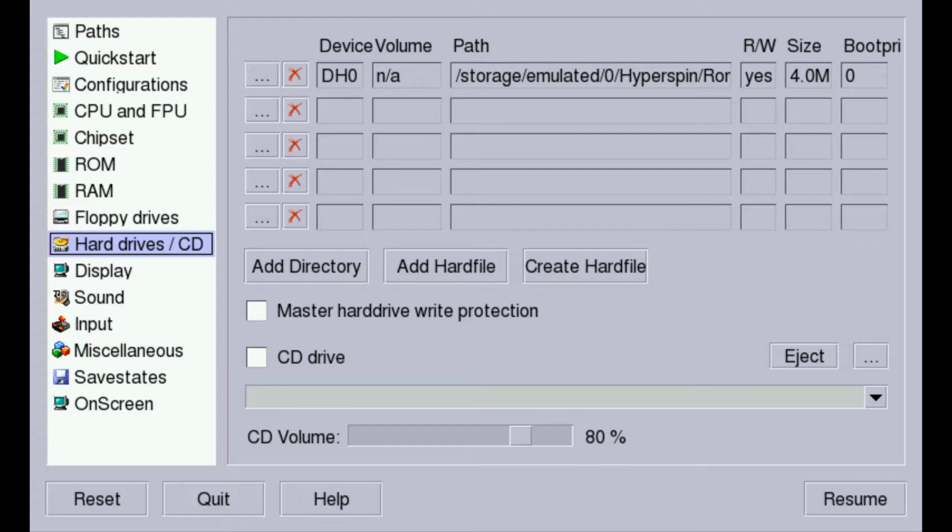So what's that all about? Well, it's really the bootloader and the game combined into one file, which just works. So that's why we just see DH0 there. I've added a hard file, just pointed it to the HDF file for Another World.